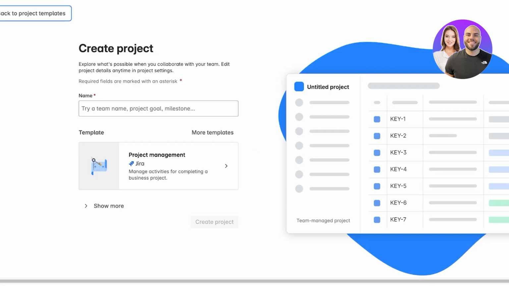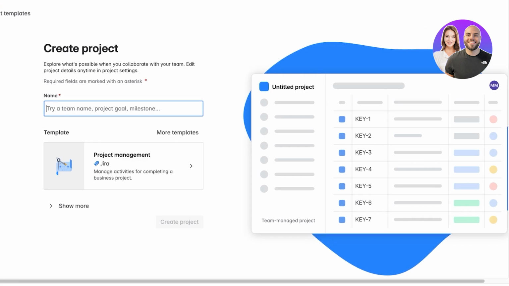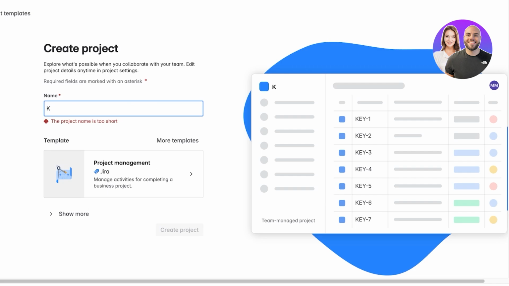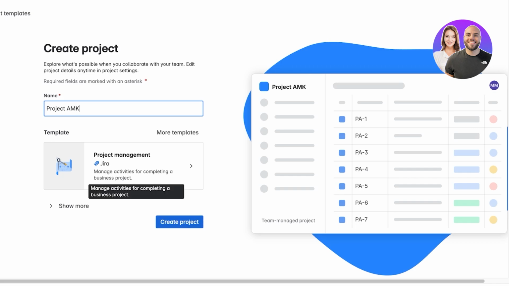Now, moving forward, we're going to go into our next step with project management while using Jira. So for that, we're going to log on to our account and load up our Jira screen. Starting off, you're going to name your project. Let's say this particular project is going to be Project A. Let's keep it simple. Let's say it's Project AMK or AMG or AMY.